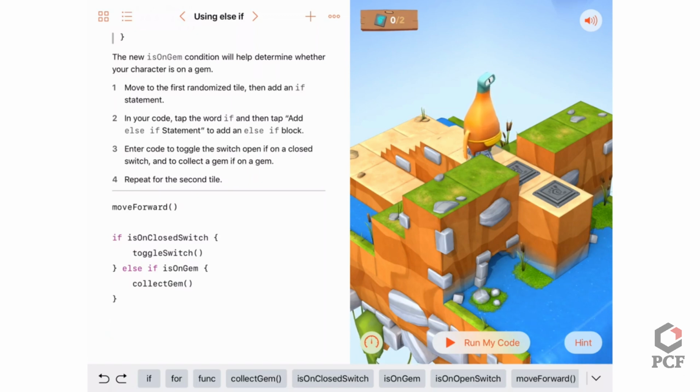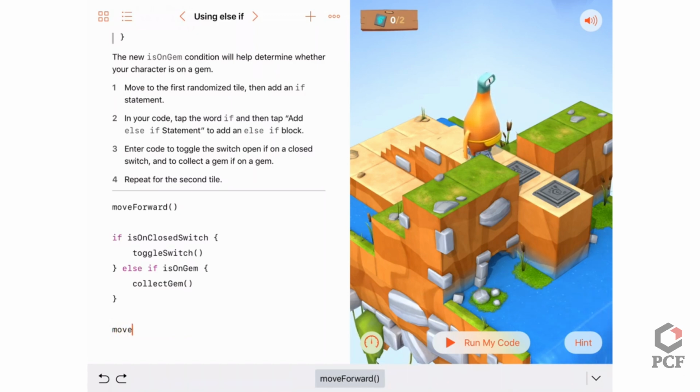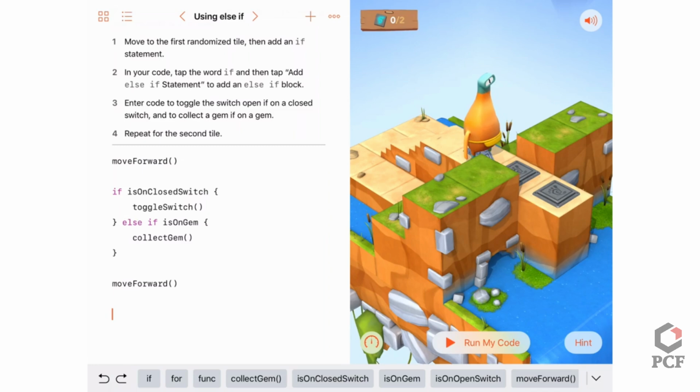And just to give you a bit of a hint here, the switches will always be turned off on this particular challenge. So there's no checking if it's on or off, and then if it's on a gem, collect the gem. It's always going to be off. It's always going to be just toggle switch if it's on a switch. And then really, to move on to the next one, you just copy in the same bit of code again. So moving forward now onto that second tile, and again it's exactly the same.